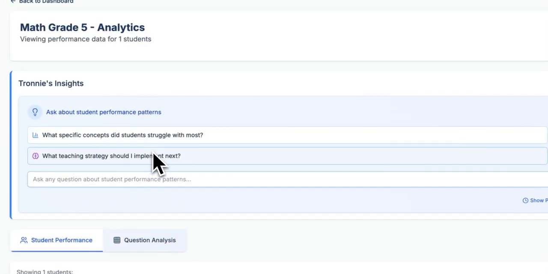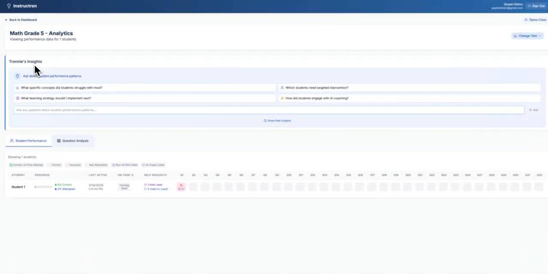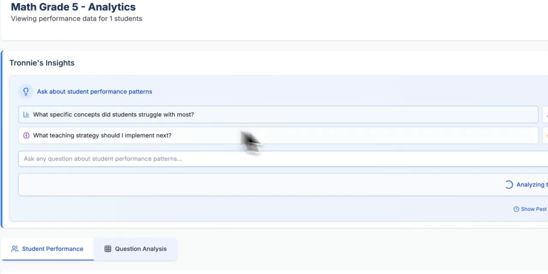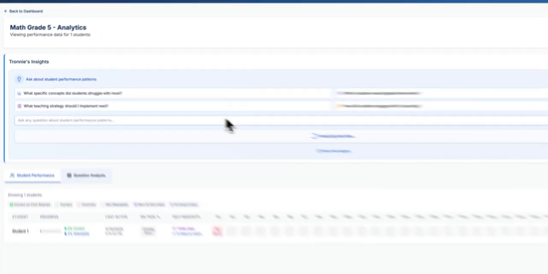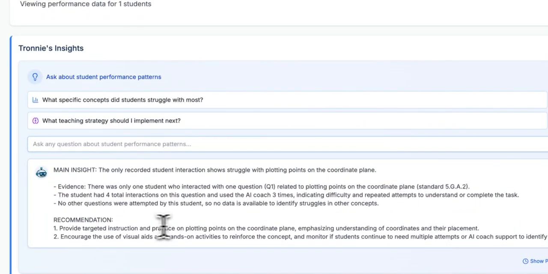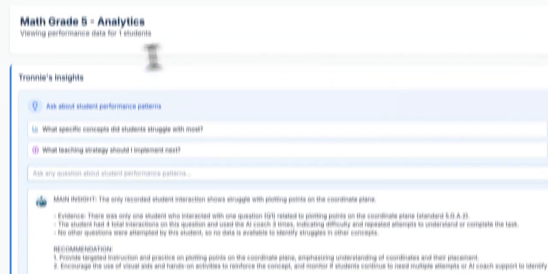Another fun thing that we have added is Tronny's Insights. There are a couple buttons you can choose, or you can ask a question. Maybe you want to know what specific concepts my students struggled most with. Obviously, my demo student only did one, but it's going to give you a little bit more information and give you some recommendations on what to do with that student.